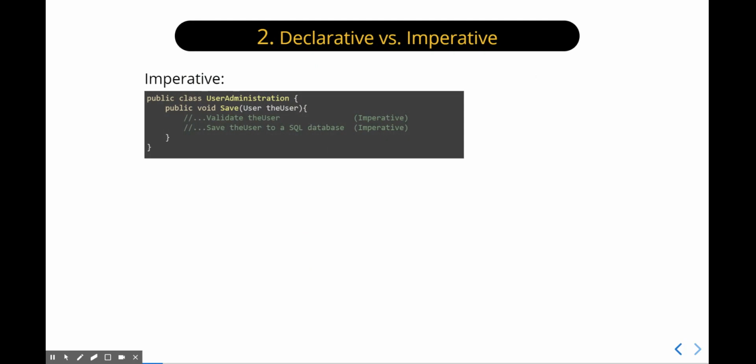Second definition of abstraction that I've liked from presentations in the past is declarative. And so to understand declarative code, it's best to understand declarative code versus imperative code. Imperative code says very specifically how to do something. Now, declarative code simply says what to do. It does not say how to do it.